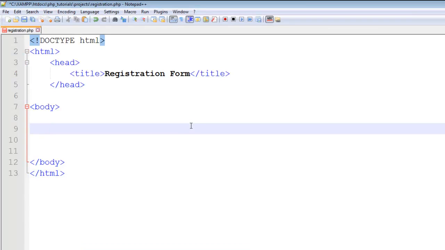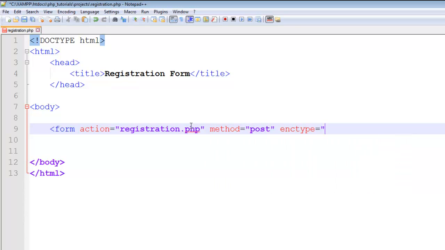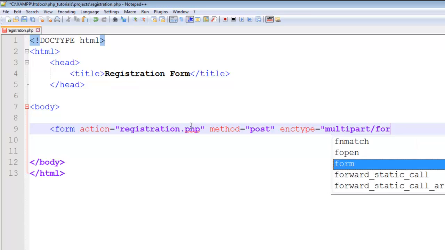So the first thing for a complete project, a registration form, where you can add different input types like radio buttons, checkboxes, images, and different kinds of text. This time we are creating a complete registration form. So first of all, create a form, and the action page will be the same, registration.php, the method will be post, and the enctype will be equal to multipart/form-data.